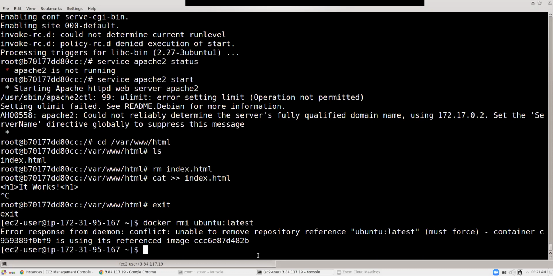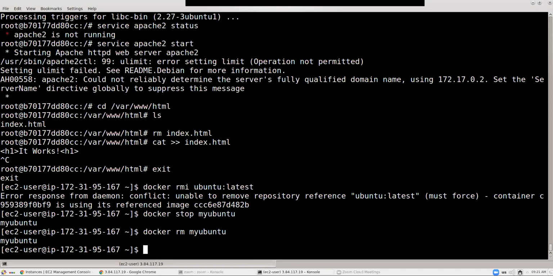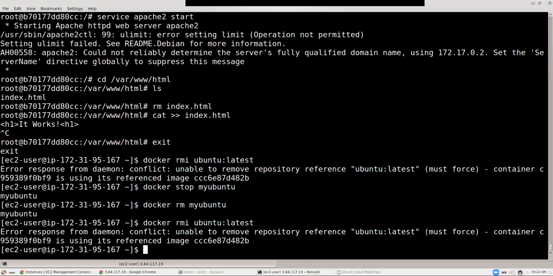Remember. And let's say I want to completely delete the container. Once again, docker stop. Typically in a production scenario, you should stop and then remove. You should not directly remove with force. Here I was doing it for speed. Okay, docker stop. What is the name? my-ubuntu. Then docker rm my-ubuntu. It is gone, right? So now if I try to do docker rmi ubuntu:latest, it should work out. No, it is still being used somewhere.